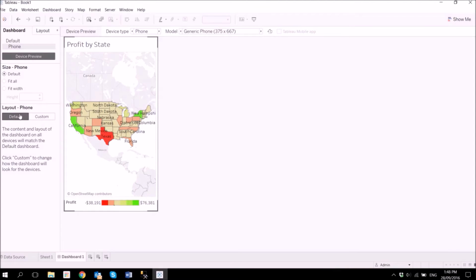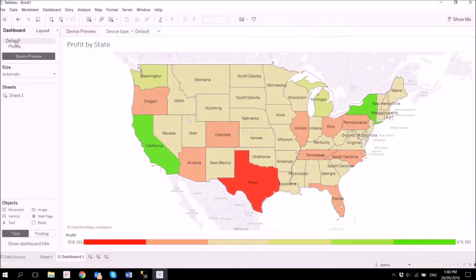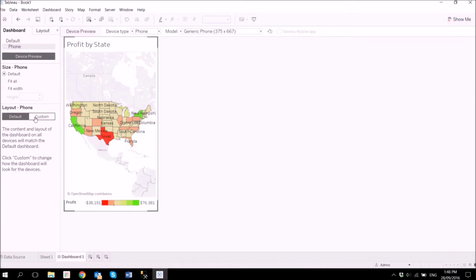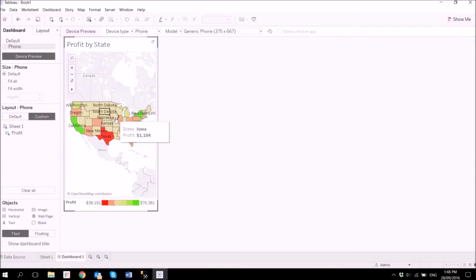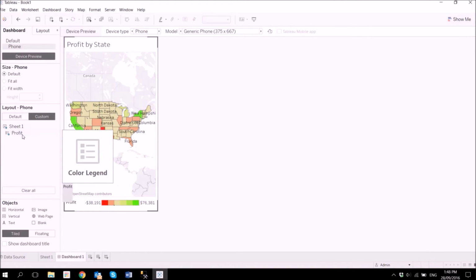Instead of using the default layout, which is the options at the top here, we can go to the default, at least to the phone layout, and tell it to use a custom layout. So we've now customized the layout of the dashboard for the positions of the containers within the dashboard to be custom designed for the phone. So rather now we have the profit color legend sitting at the bottom.